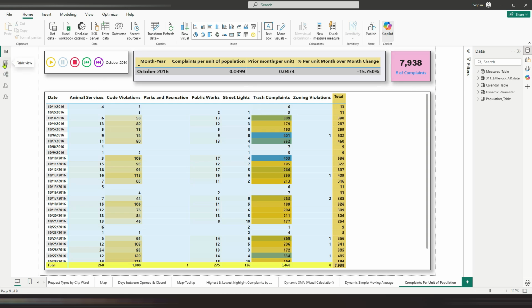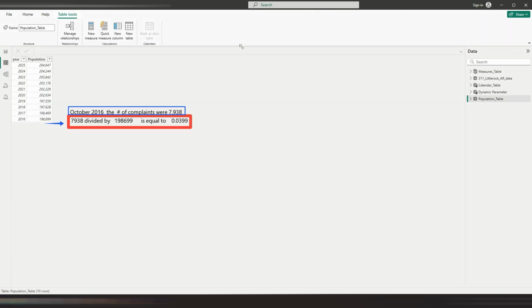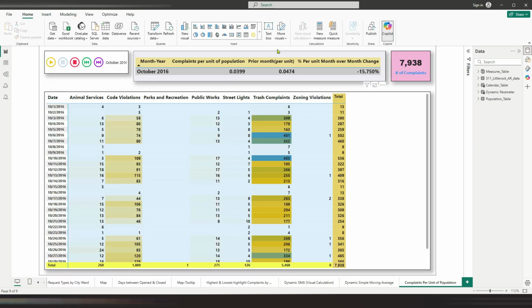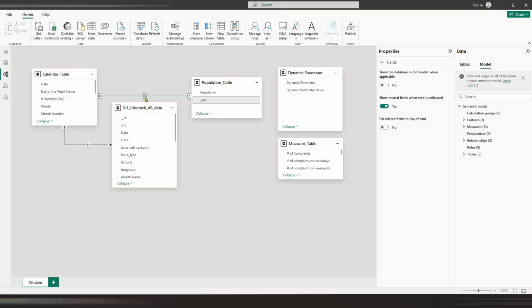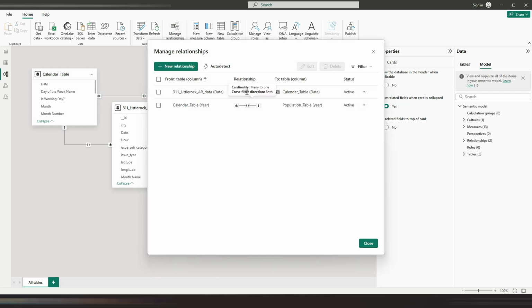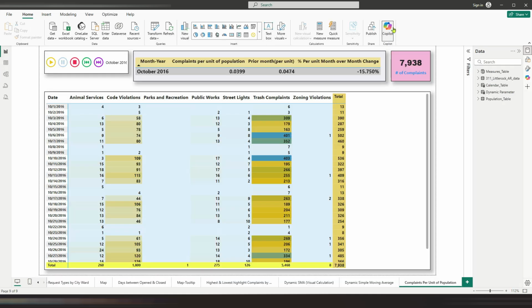So let us try to go back to the population table, and these are the values for October 2016: 7938 complaints divided by population 2016 will give you 0.0399. And if we bring in a third party calculator here, that way we can verify, right? It's a sanity check. So enter those values in the appropriate fields, and these values seem to be correct. So our calculations are correct. So these are some of the things which we need to look at when we are creating report pages. Though everything is visually appealing, the values might be wrong. So these are the things which we have to do when we are creating report pages.